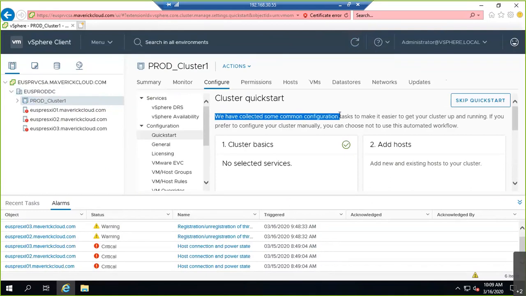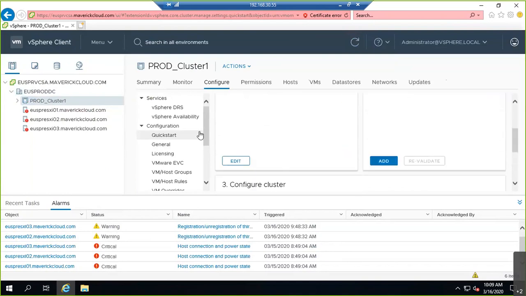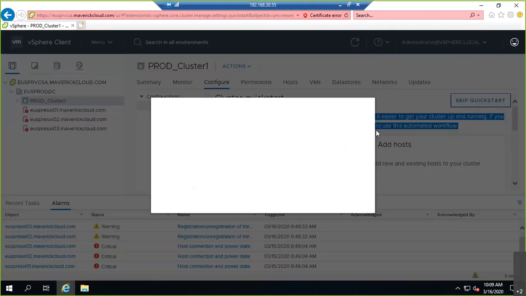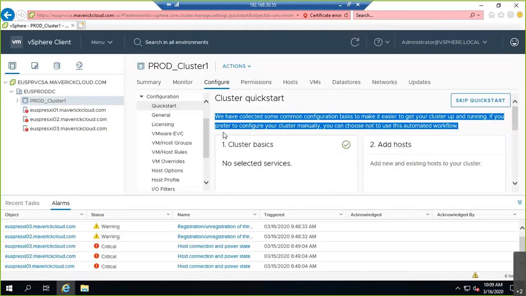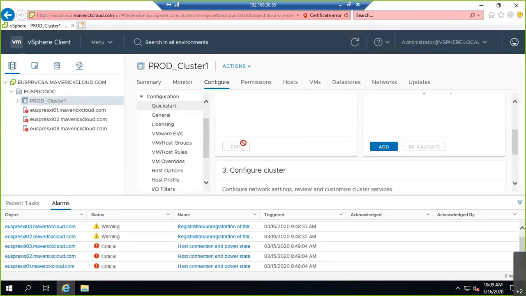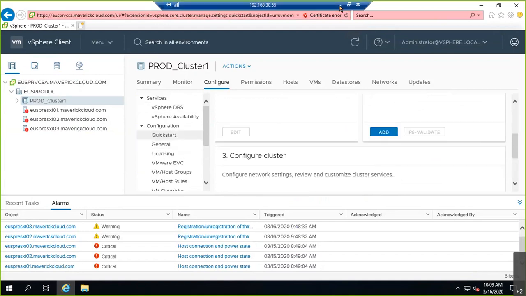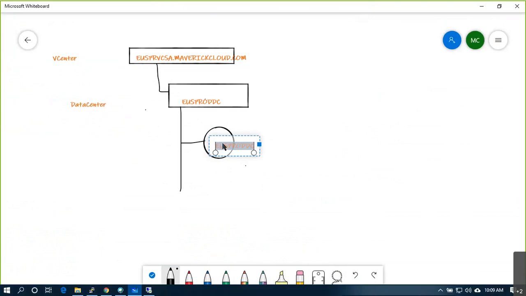We have collected some of the common configuration tasks to make it easier to get your cluster up and running. If you prefer to configure the cluster manually, you can choose it. Fine, I don't want all these things. Skip quick start. I know how to take care of myself. Okay, so now I have a cluster, Prod underscore cluster one. So you need to create a cluster. Under the cluster, you can add a host.